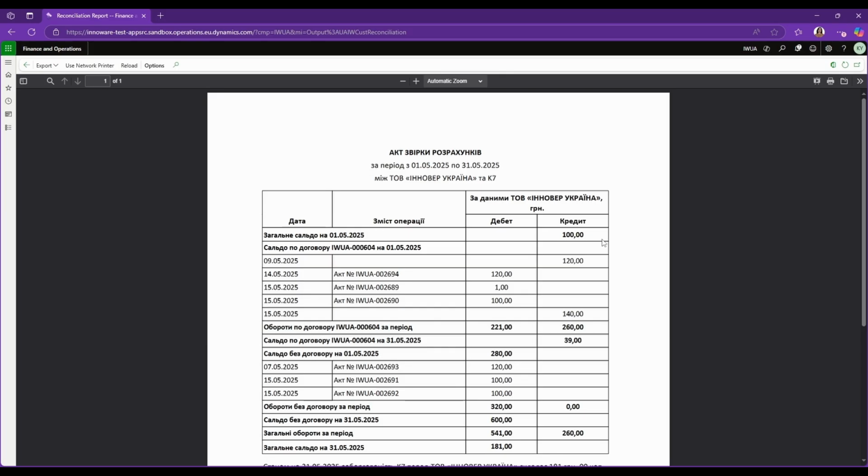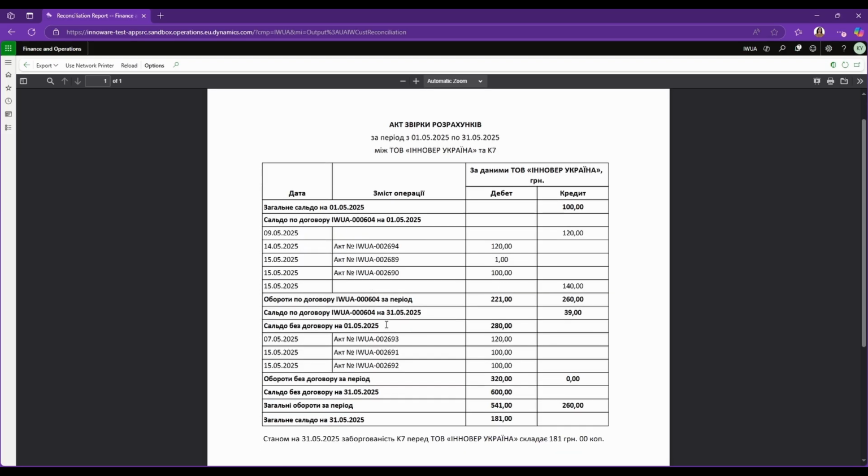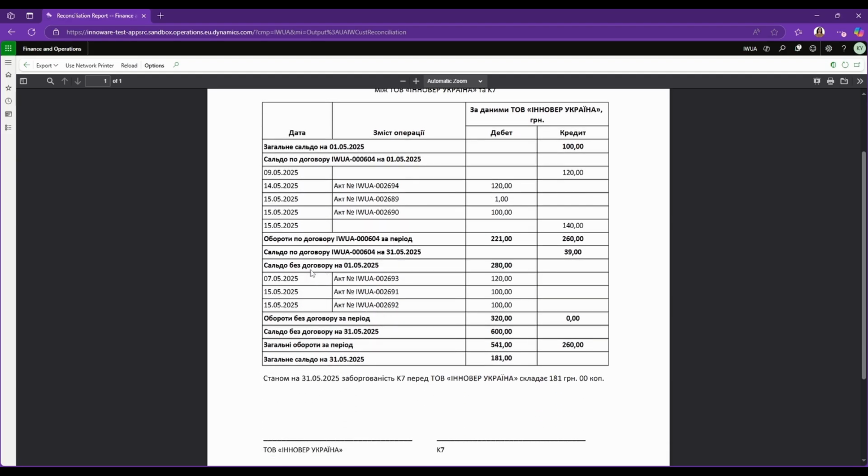As we can see, our report is generated, and here we have opening balance for this period, then we have opening balance by agreement, turnover by agreement, and closing balance by agreement. Then we have opening balance, turnover, and closing balance for those transactions that don't have any agreements assigned to them. And at the end we have total turnover and total closing balance.